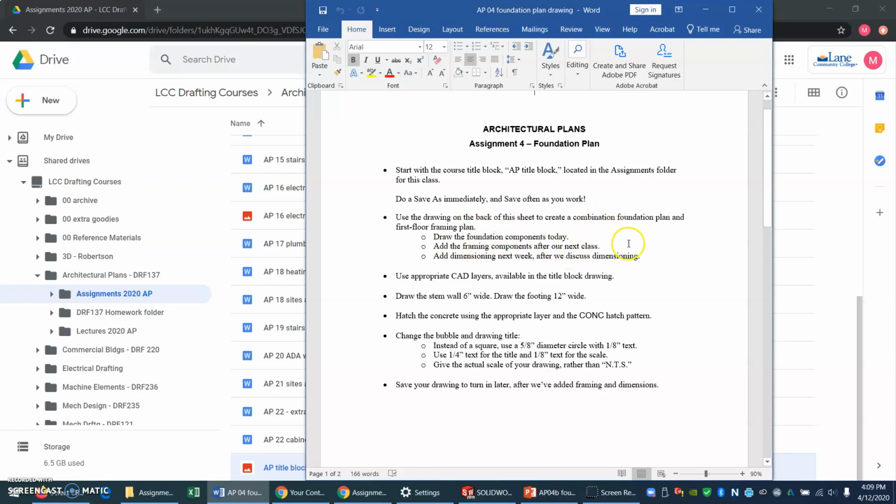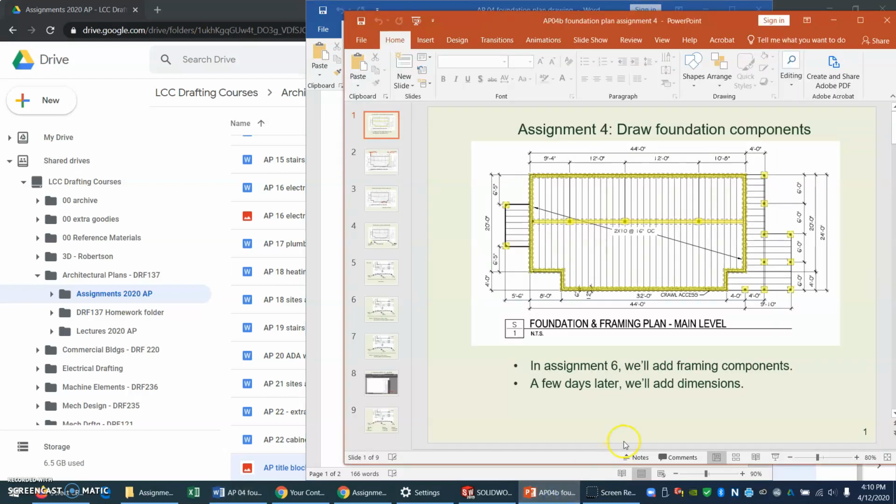Next week we'll look at the framing, and the week after that we'll look at dimensioning. So you want to use the right CAD layers. They're in your title block drawing. And then I'm going to show you some things in the PowerPoint: drawing the stem wall 6 inches, footing 12 inches, the hatching, and all about the bubble here. All right, so now let's go look at that drawing in a little bit more detail. I'm going to go to the lectures folder and open this PowerPoint, and I'll get it started here.